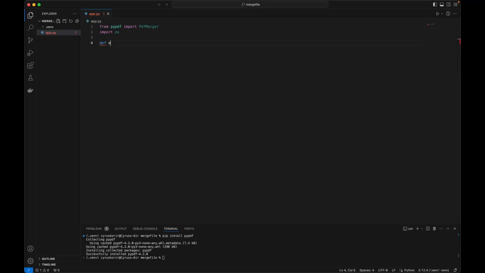Now we are going to create the function merge_pdf, and it's going to take an input. Let's call it folder for clarity. Then we are going to walk through the files containing the folder. So we are going to say for file in os.listdir, and then the folder.